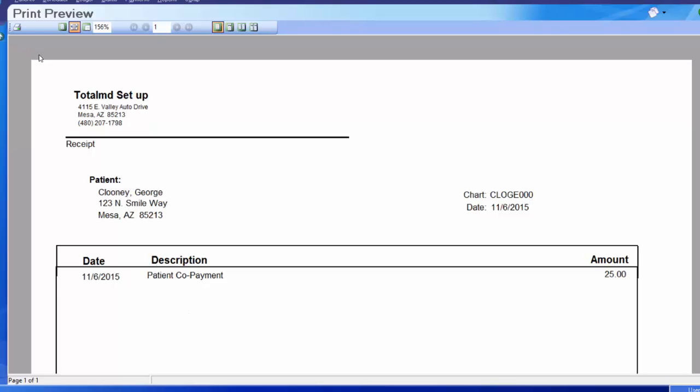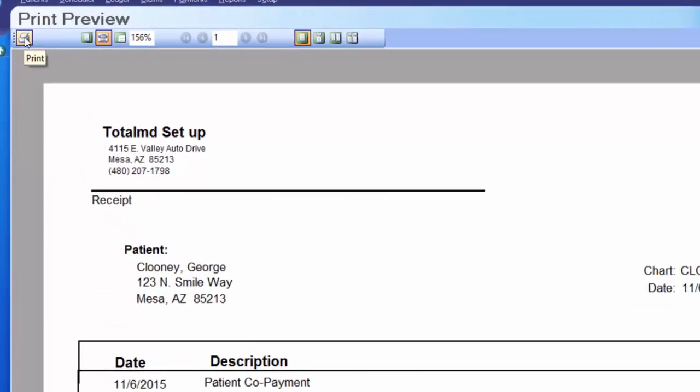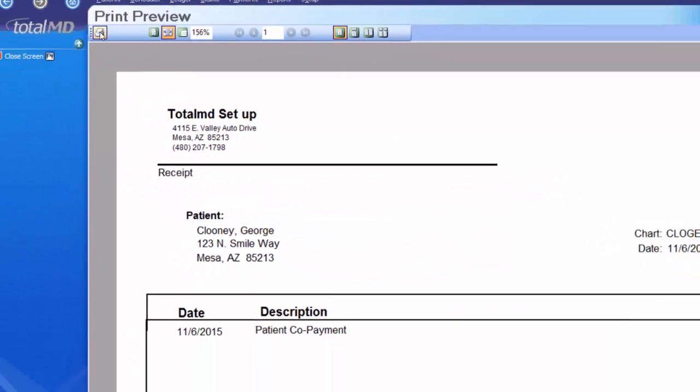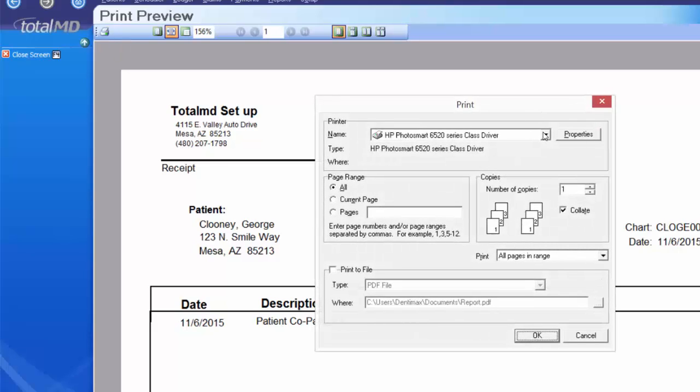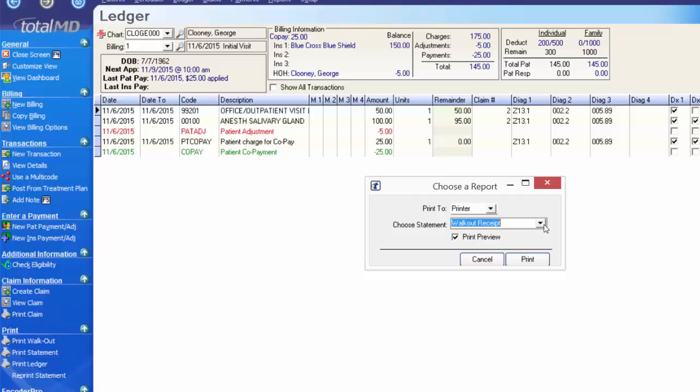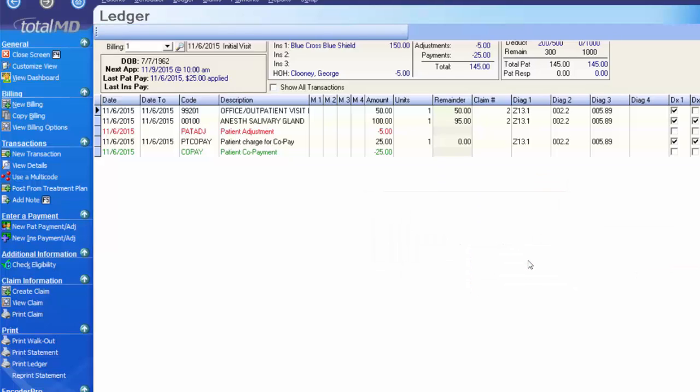We do have a printer button up here in the top left corner since we're looking at the print preview. So when you're ready, you would just hit that printer button, choose which printer you want to send it to, and hit OK. We're going to go back to Print Walkout. We're going to go ahead and choose Print Walkout and choose our other type of walkout, which is Walkout Statement, and click the Print button.